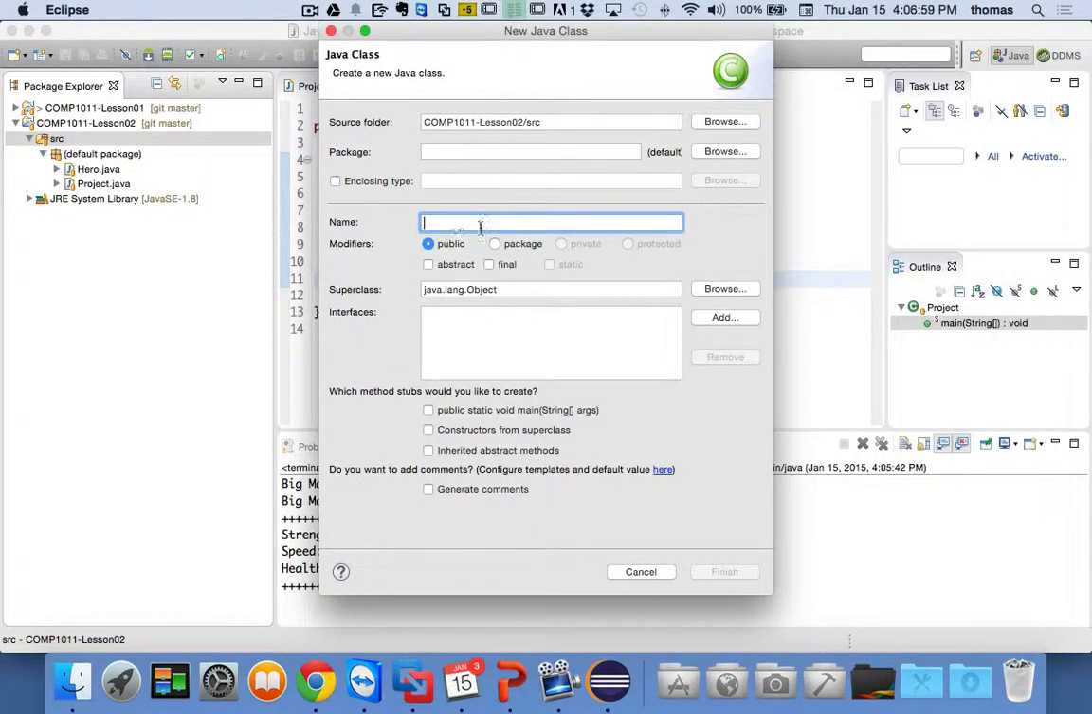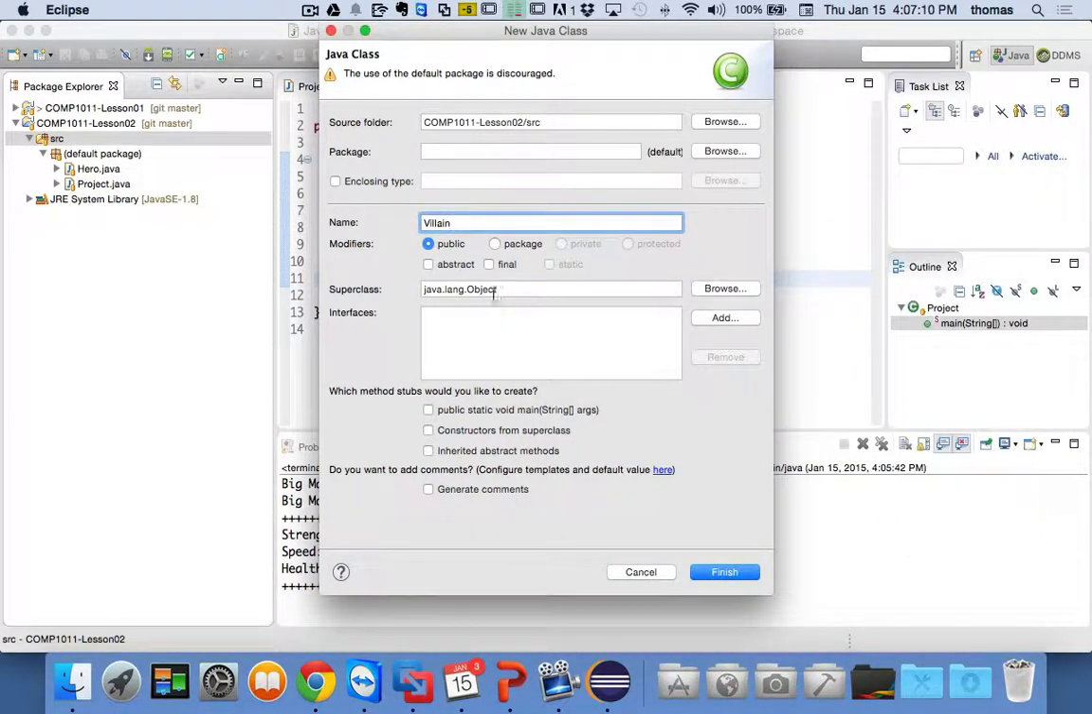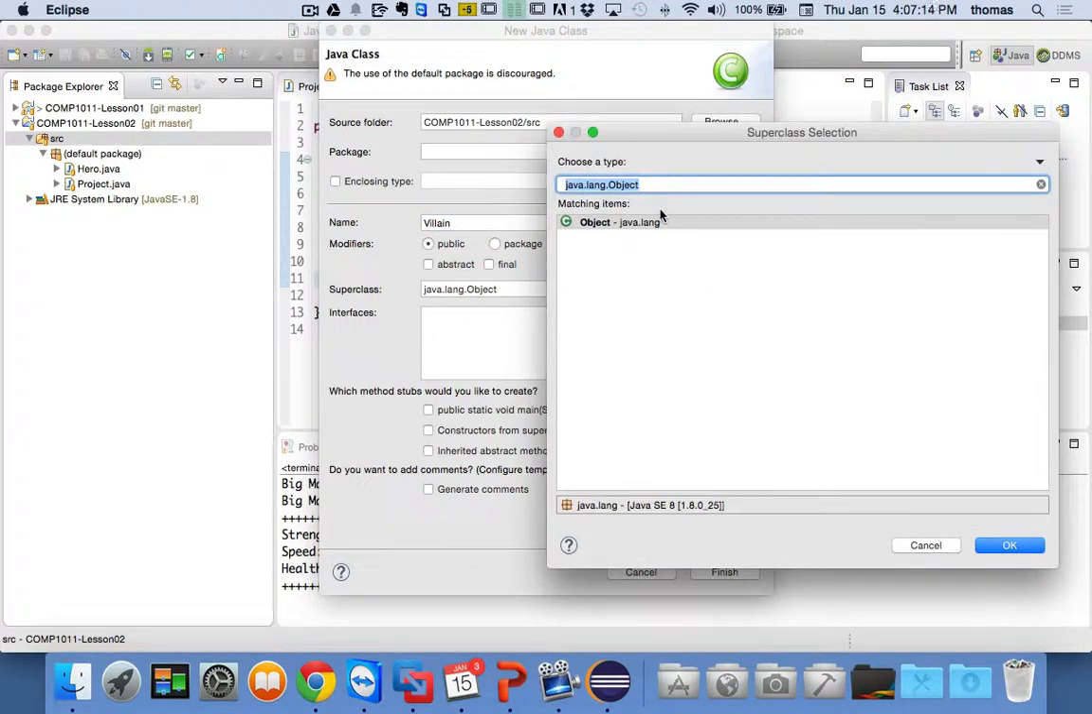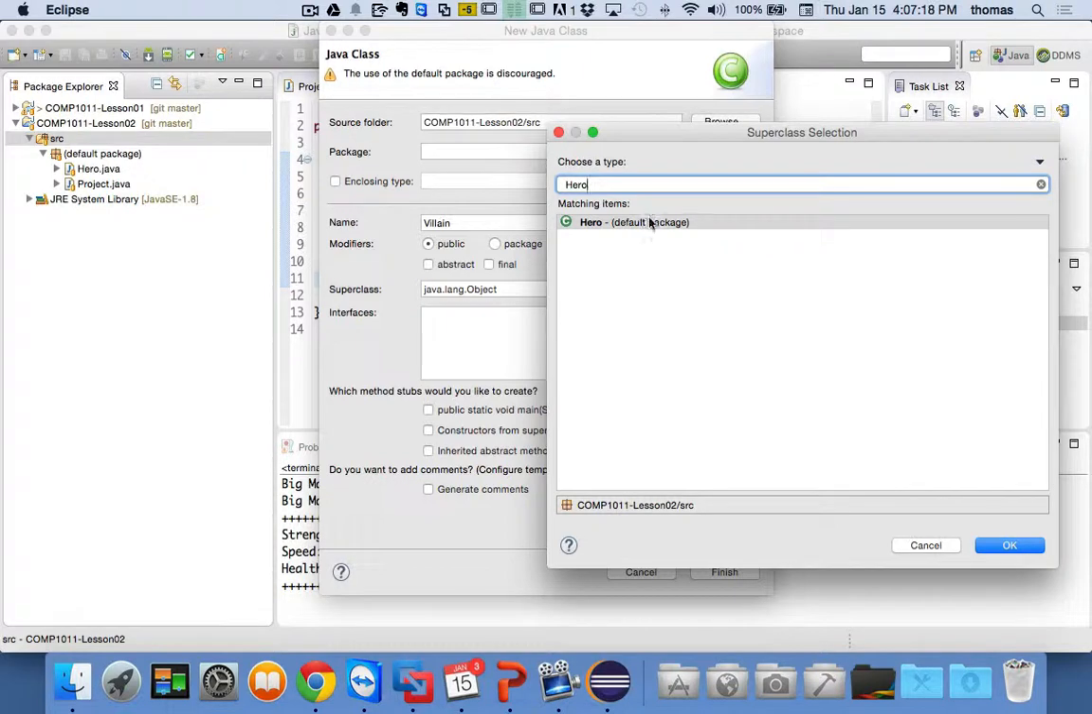I've got a new class. My name of the class is going to be Villain. Well, villain is just like a turned hero, right? That's what I'm saying. So I'm going to go to browse, and instead of accepting the standard superclass, here's my standard superclass, I'm going to browse and type in hero. Here's my Hero class, right? Here's my default package, and I press OK.